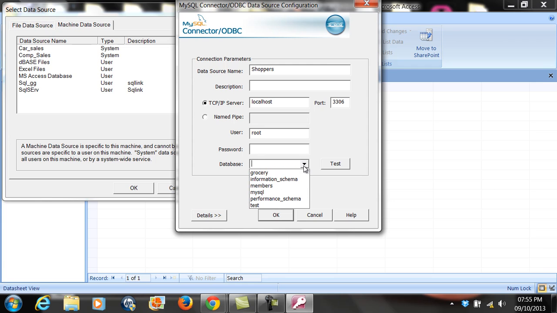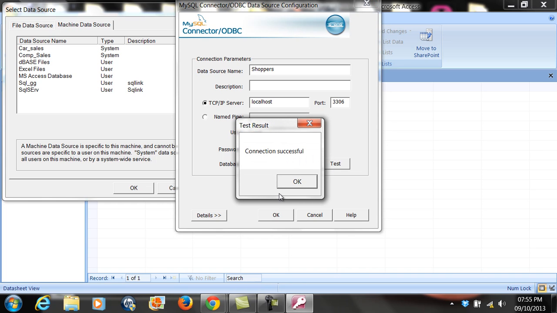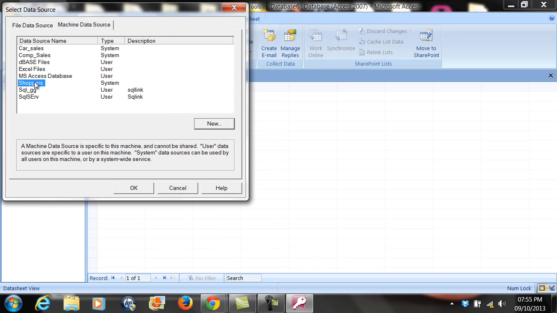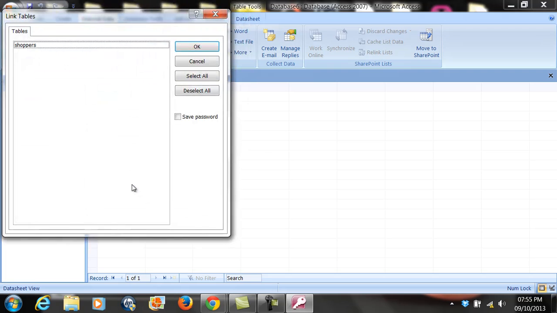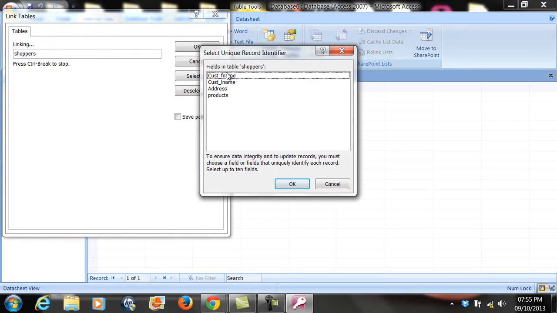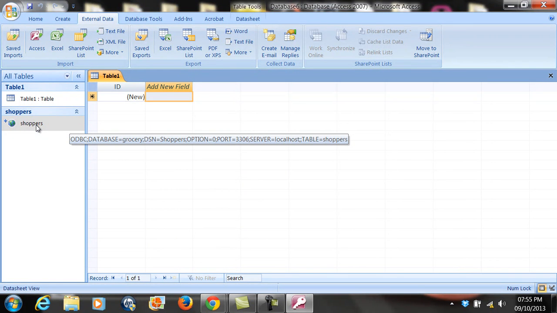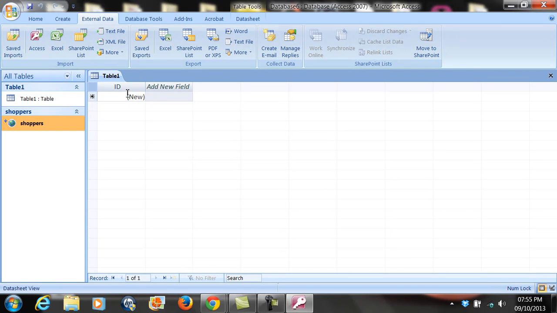Now we're going to look for the database that we created, which would be here, grocery, and we'll test. Okay, connection successful. We press OK, and here we see shoppers across here. We're going to press OK here as well. We will select, press OK, and now we're going to select all the fields which we would like to populate. Now the shoppers table is going to show up on the left hand side of Access. You're going to click there.